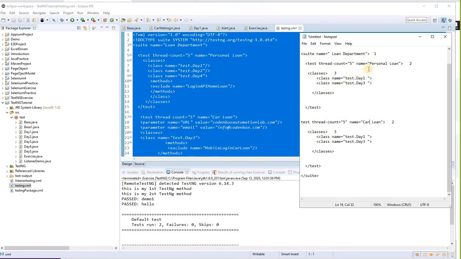And then inside the car loan you can put whatever classes it should have. Inside the personal loan you can put whatever classes should be part of personal loan. It means the test cases, right? Every class has a lot of test cases. So if all the test cases are related to your personal loan module, you can put all of them over here, the list of classes inside the classes tag. Similarly, you will write some of the classes over here that belong to car loan.